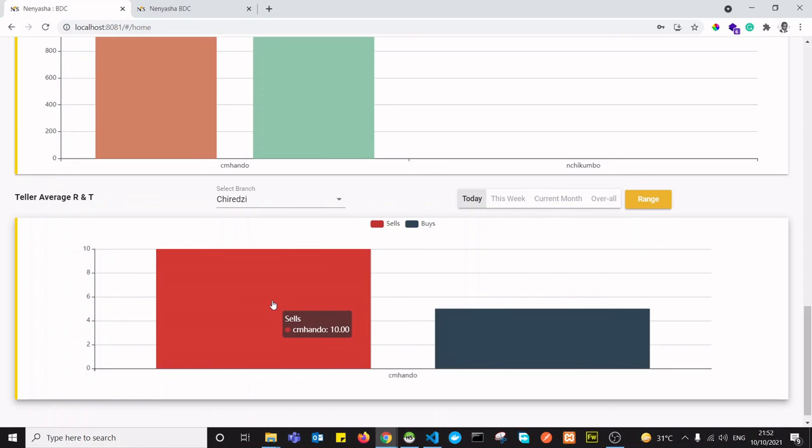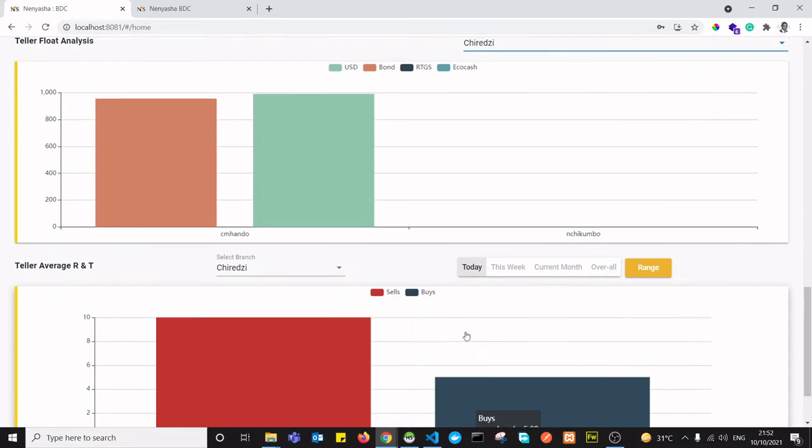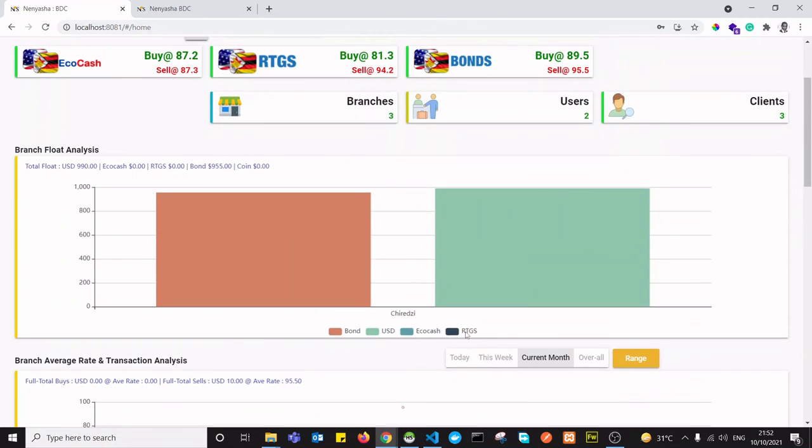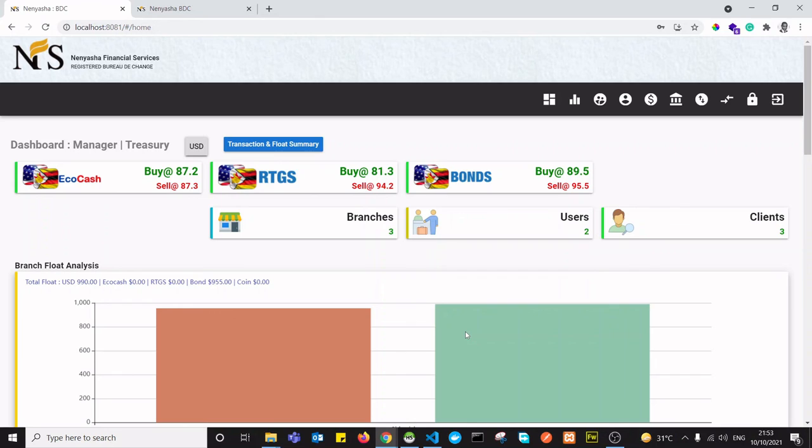We can see teller average transactions that has happened. Here, Chipo managed to do a sale of $10, but also did a buy of $5, which was cancelled. But for reporting purposes, we left this in there, but this can be customized at the user requirements. So this is basically the conclusion of my presentation for Nenyasha Financial Services, Bureau de Change custom developed system.